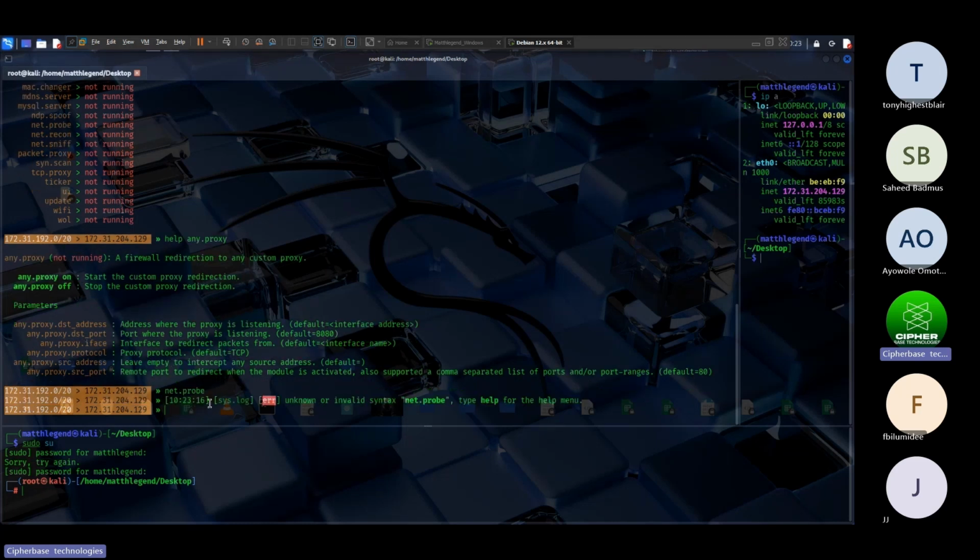Since we have no error feedback, that is going. But you can see now it's telling us unknown or invalid syntax: net.probe. I just typed it without turning it on, that's why we got this response. So to do that, you just type net.probe, then space on.